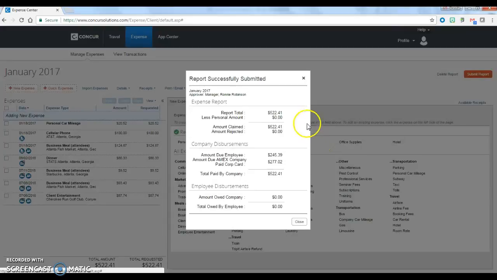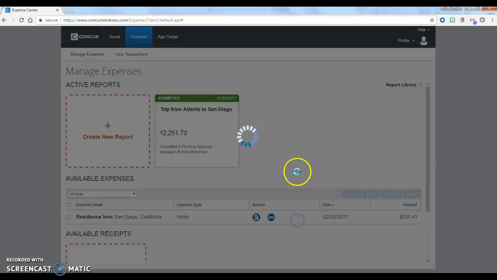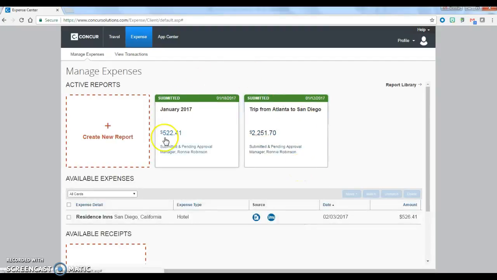It's going to give me a full breakdown. It's going to give me my report total. It's going to give me the amount that's going to be due my company Amex. It's going to give me the total paid by my company and what's due the employee. Let's pull us back out to the main screen here. Here is my newest expense report file, January 2017, submitted and pending approval by my manager.